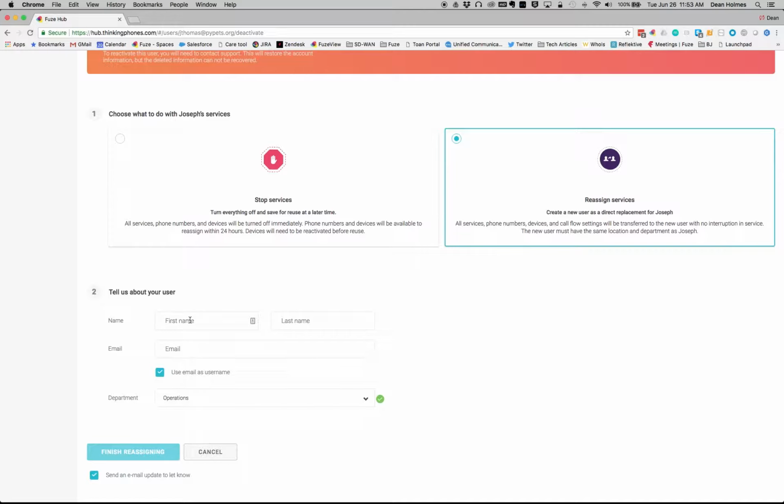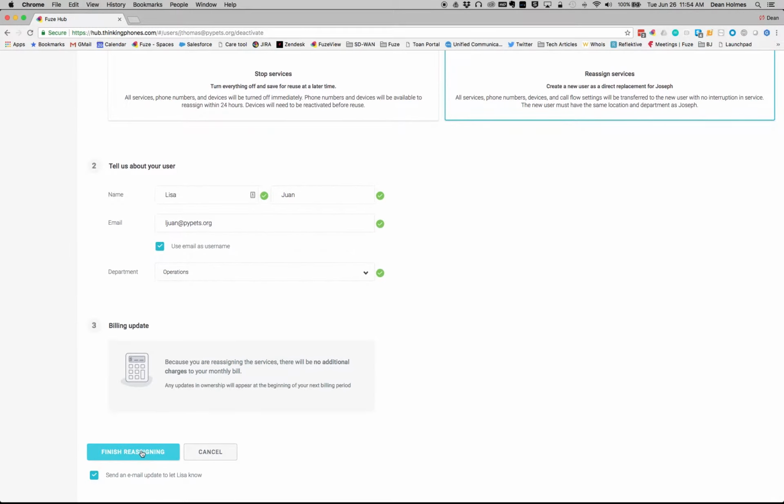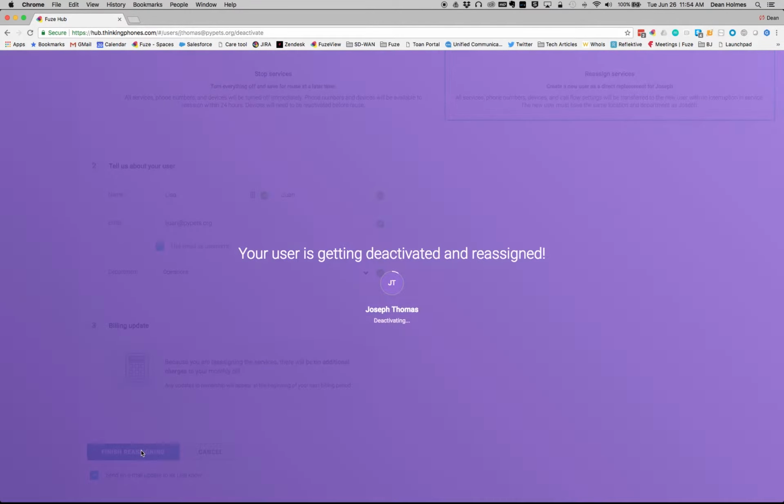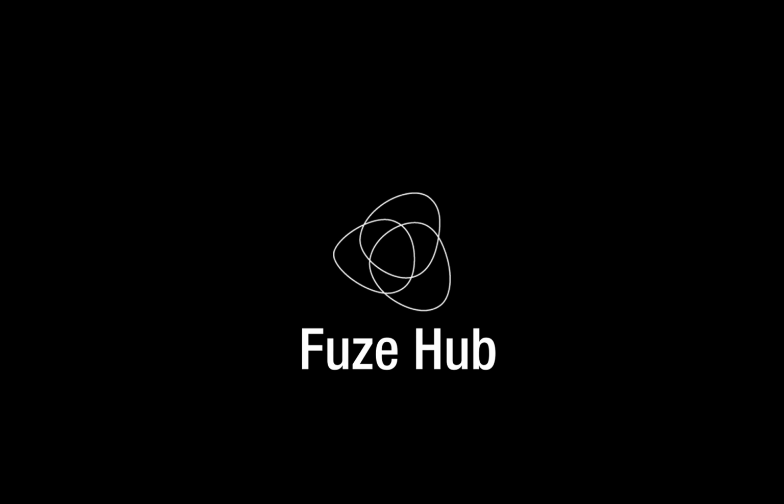Once reassigned, all of his services, phone numbers, and call flow settings are transferred to the new user. The new user is also assigned to the same location and department. Dean simply fills out the new user's name and email, then selects Finish Reassigning. The old user is deactivated and the new user is created. It's that simple.